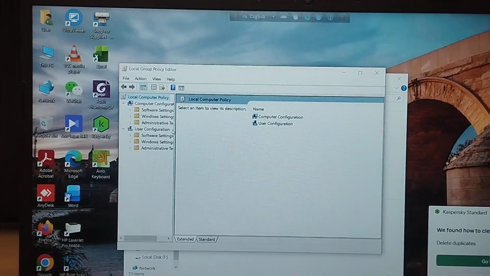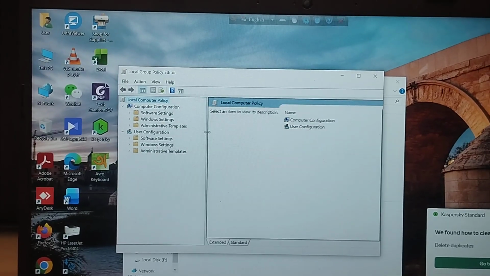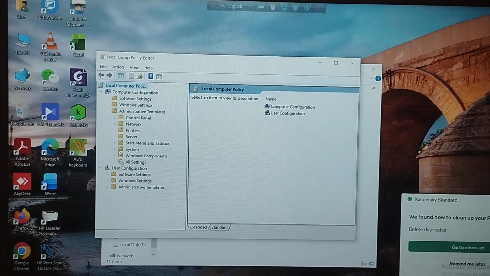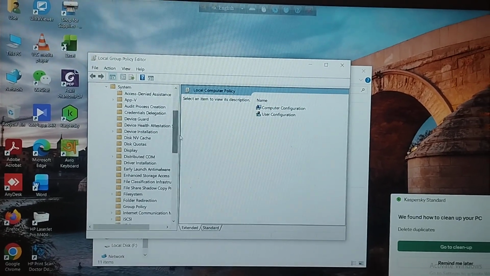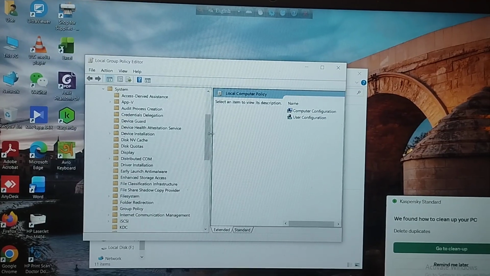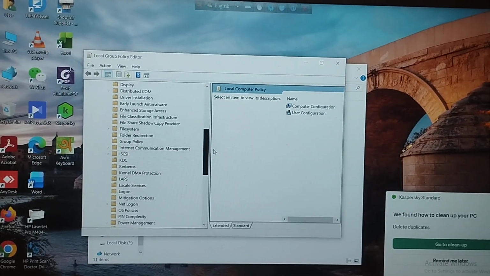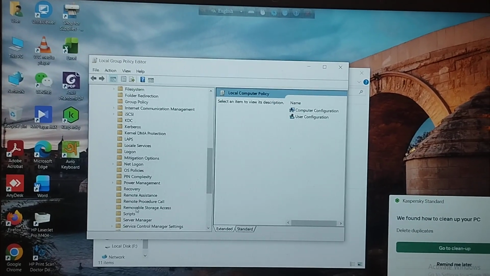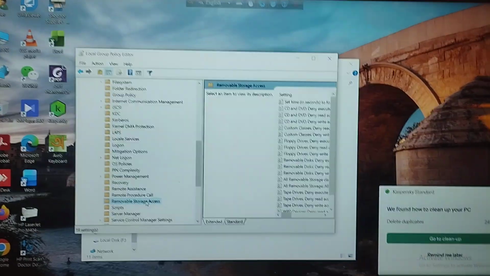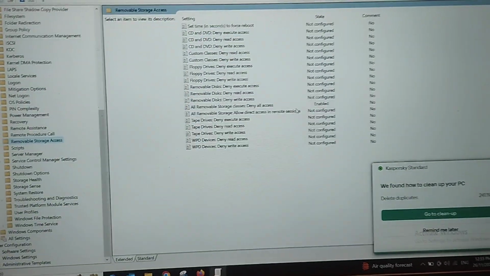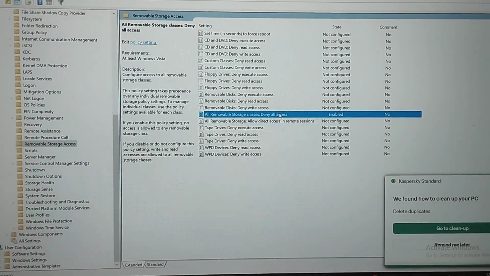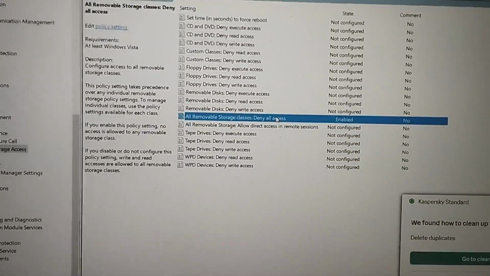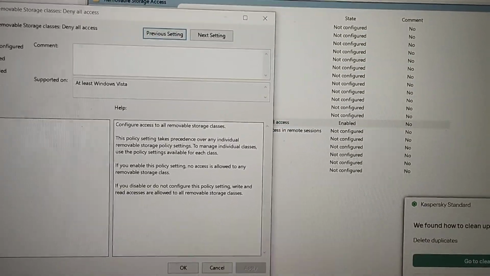Now go to administrative templates, then system, and find the removable storage access. Then, the big issue: there is a policy, all removable storage access deny. Now we just double click this one and set it to not configured.